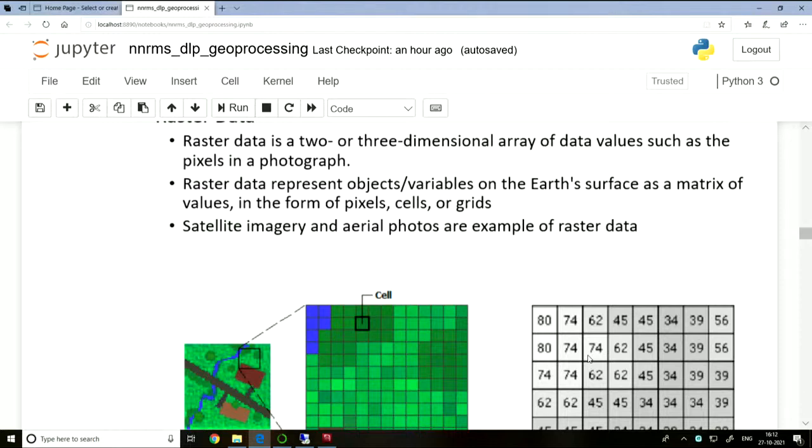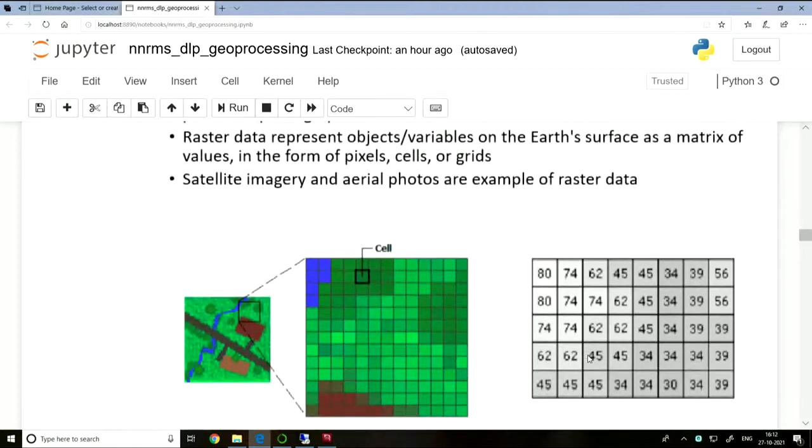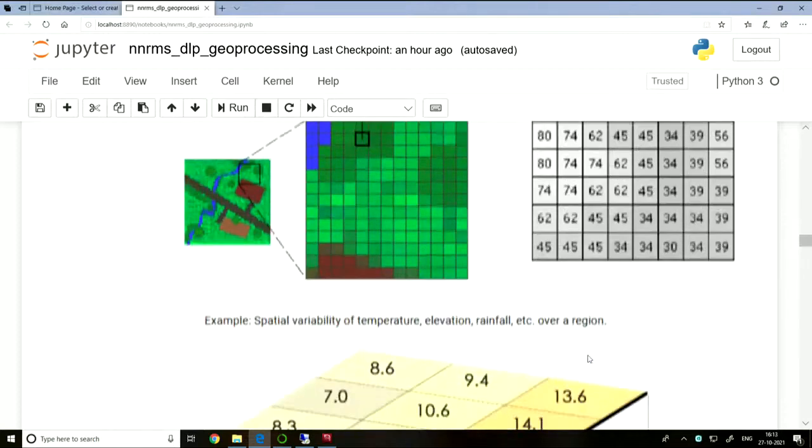If you look very closely at how any image is stored in the computer's memory, any raster image is stored using a 2-dimensional or 3-dimensional matrix of integers or floating point numbers. Examples are satellite imagery or any aerial photograph. Those are the examples of raster data.